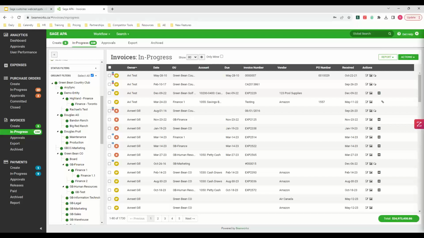So access within Sage APA is customizable. Users will only see what you want them to see. That way, the users won't be overwhelmed with information that isn't relevant to them. And this access can be separated at 3 different levels: at the modular level, at the tabular level, or at the org unit level.